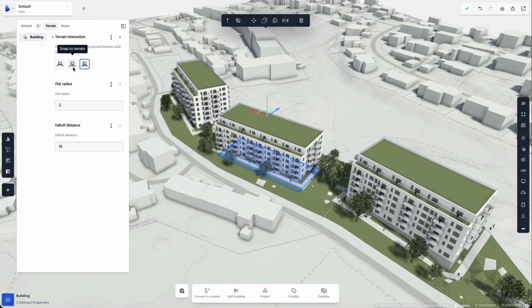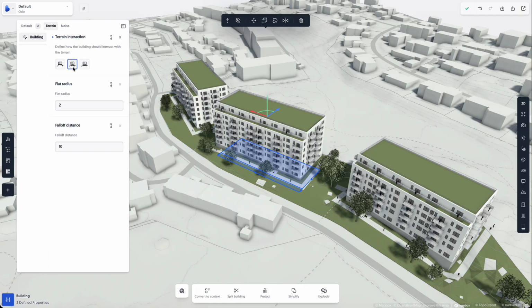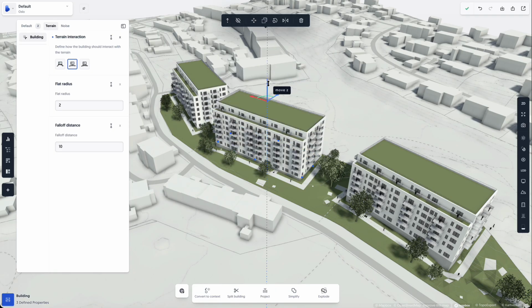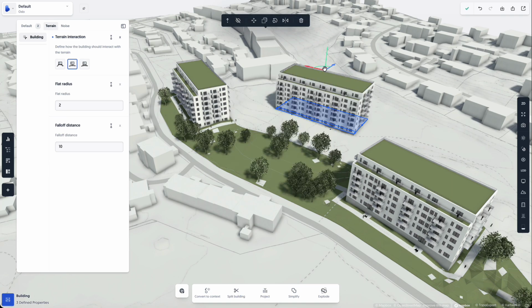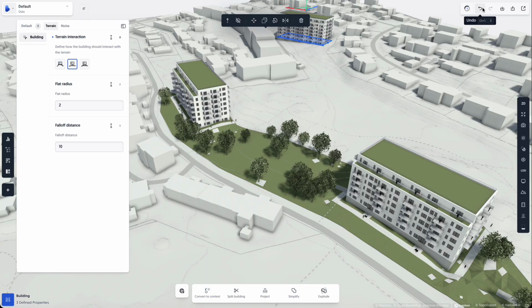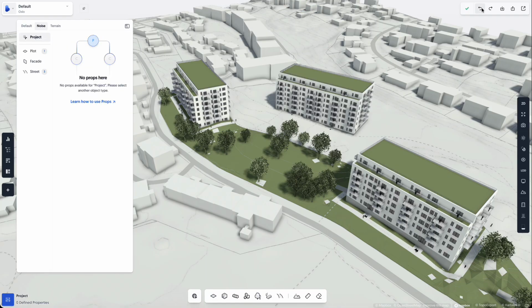Snap to Terrain first. Click it, and the building immediately repositions. Its base sits flush on the ground, wherever the terrain takes it. From here, the building behaves like a magnet to the surface. Drag it up, and it falls back down to the terrain. Drag it down, and it springs back up. You can move it horizontally across the site, but the elevation is locked to wherever the ground is. Useful when you want the building to follow the slope without thinking about it.